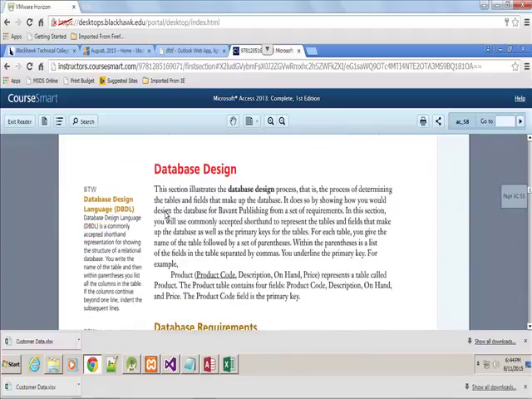The reason that I'm doing this is the last part of the chapter starts on page 58 and goes on to pages 59, 60, 61, 62, and 63. The last 6 pages of the chapter begin our discussion on database design. And they mention in the middle of the page that it's the process of determining the tables and fields that make up the database.